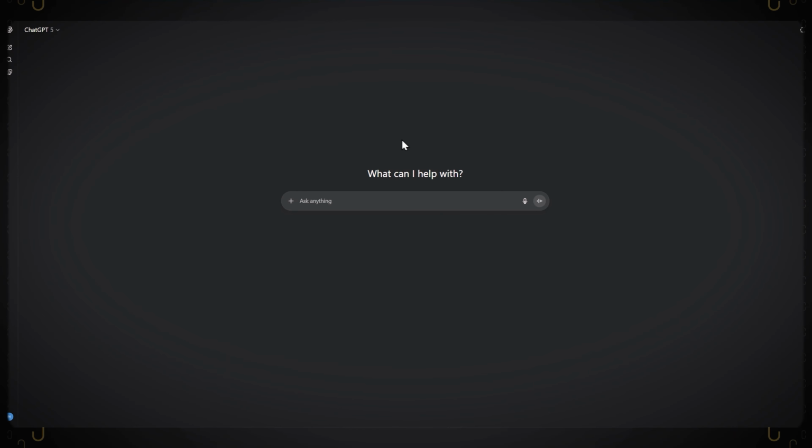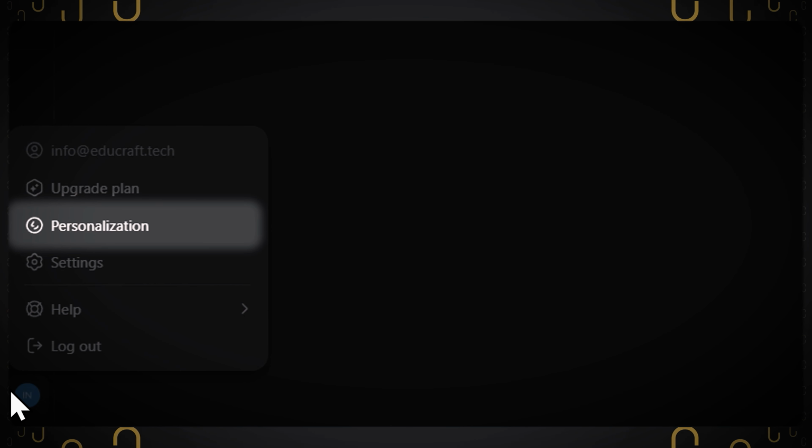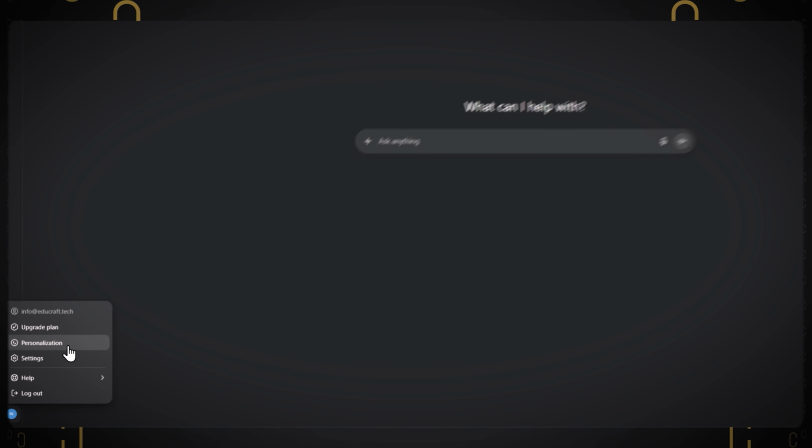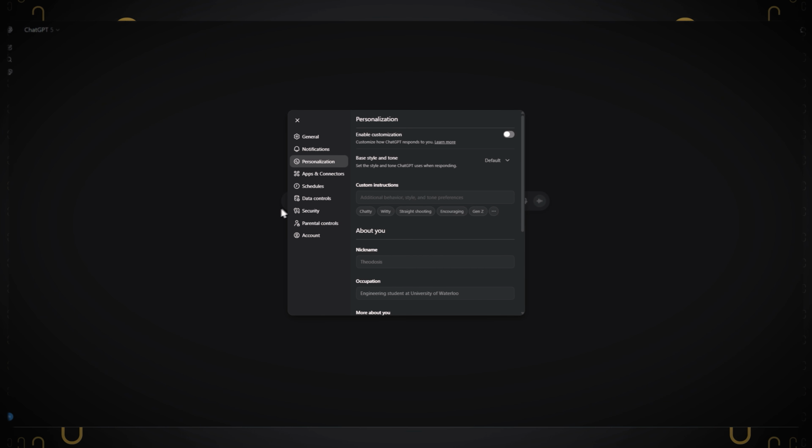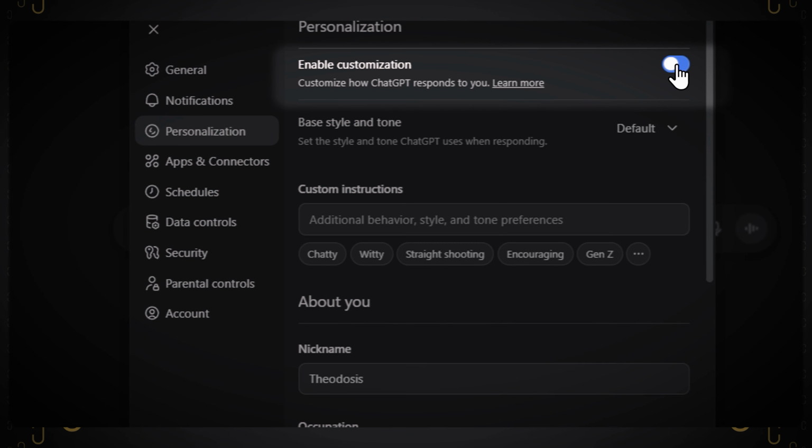You know how you type the same instructions over and over in every chat? There is a feature that handles this automatically. In the bottom left corner of your screen, click on your name or profile picture. From the menu that pops up, click Personalization. First, toggle on Enable Customization.